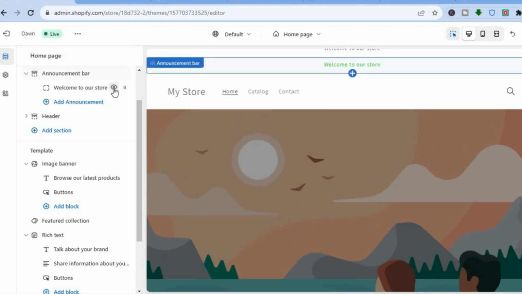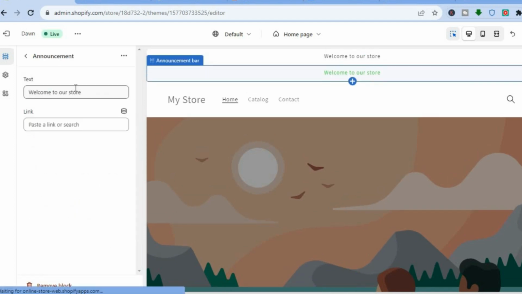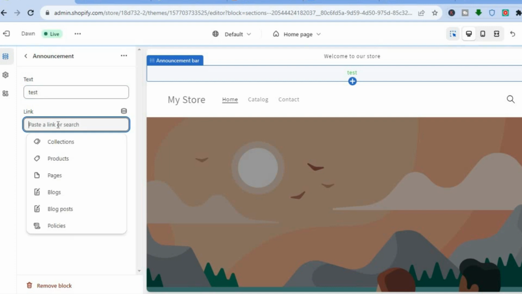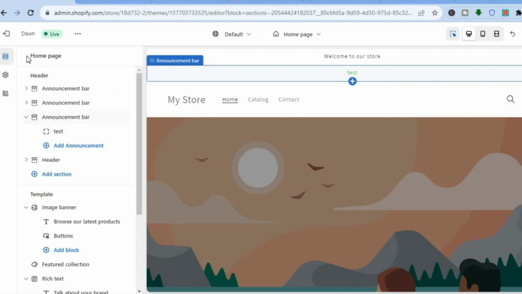Also if you would like to change the text, all you'll need to do is tap right where you see Welcome to our store. Then from there you can add whatever text you want. And you could also add a link if you want. So if you would like to link it to a particular product or a particular page, you could do that. So once someone taps on that page or tap on your announcement bar, they will automatically be redirected to that link.